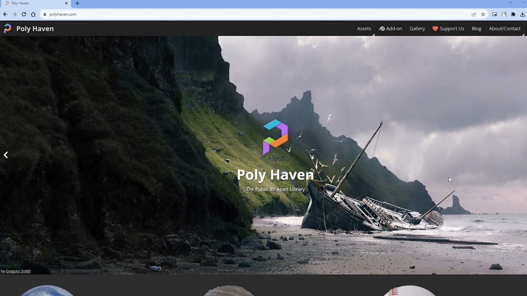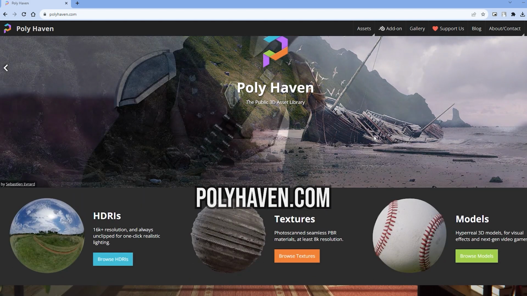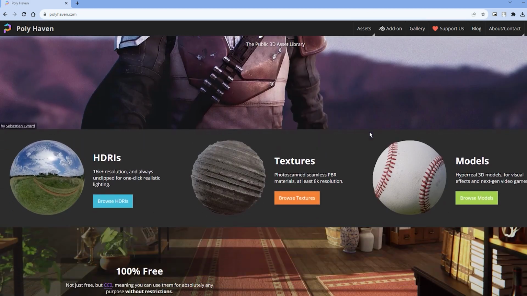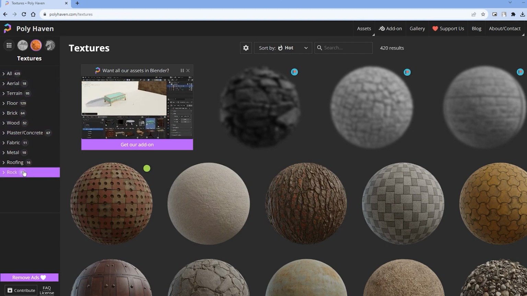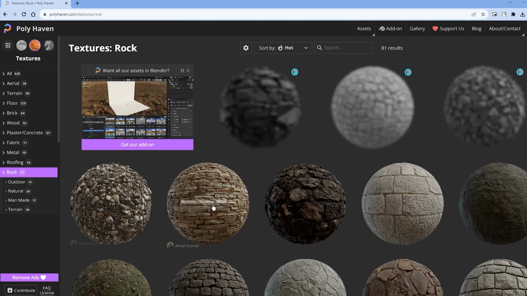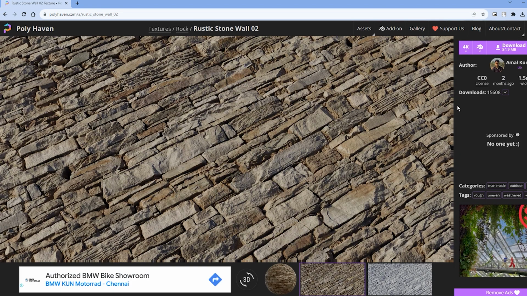The next one is called Polyhaven.com. This used to be Texture Haven, which is now renamed as Polyhaven. Within this, you can find HDRIs, textures and models. So let's try out the textures and see what they can offer. Just like the previous website, these are again put in different categories. Downloading a texture is pretty simple and straightforward. All we have to do is click the texture that we want, and on the right side you can see that it offers many different categories of downloads.